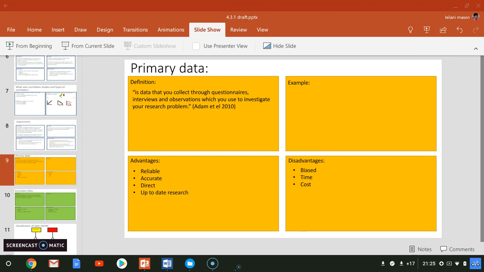The advantages of primary data: it is reliable because it's your results, so you know that they're correct. Also, it's accurate because you're going to roughly get the same results because you've used the same method to conduct your test. It's also direct because it's the topic that you're investigating. It's up-to-date research because you would have recently done it.